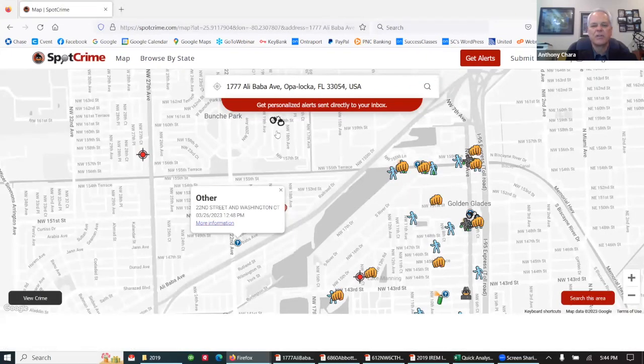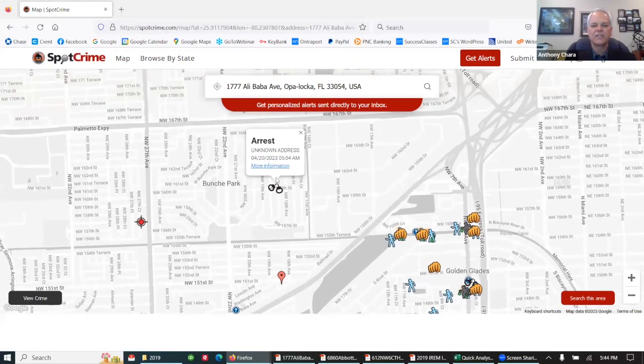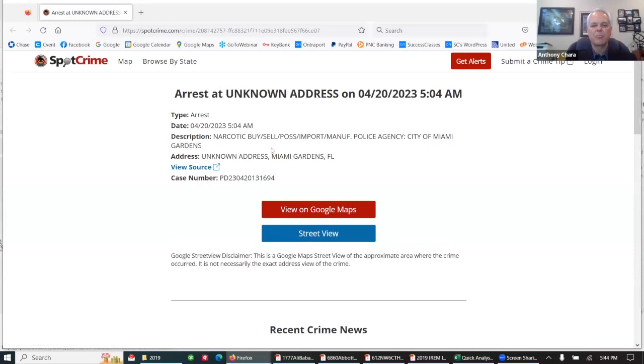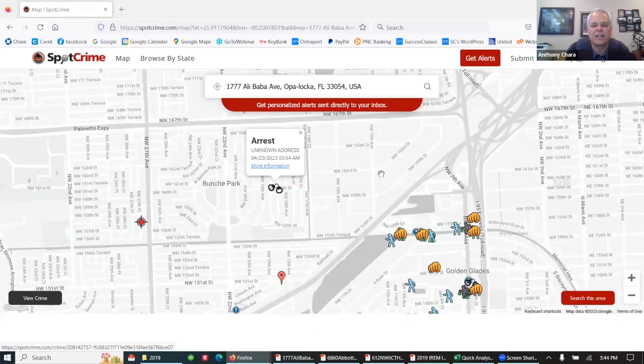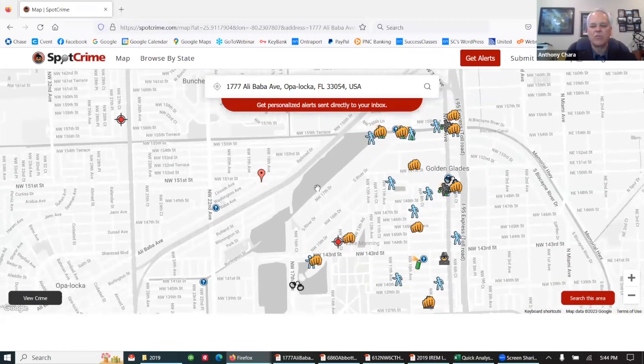If you notice up above it, there's a pair of handcuffs. I'm going to click on the handcuffs. Handcuffs say that somebody was arrested. Well, why were they arrested on April 20th? Narcotic buy, sell, possession. So it was a narcotics bust. Again, it's not what you like in the area, but as you can see, there's not a whole lot of stuff going on over here. So that's good. All the crime appears to be over in this area.